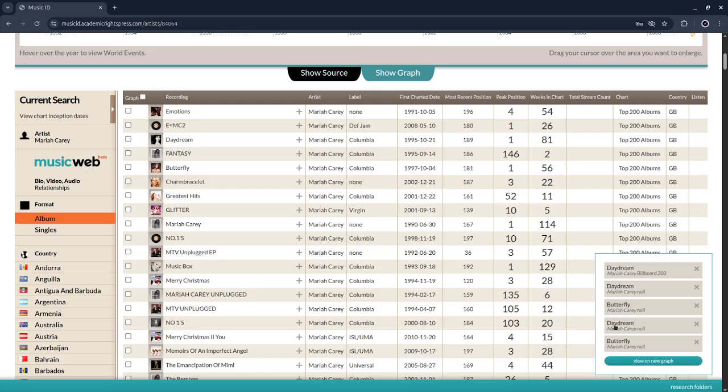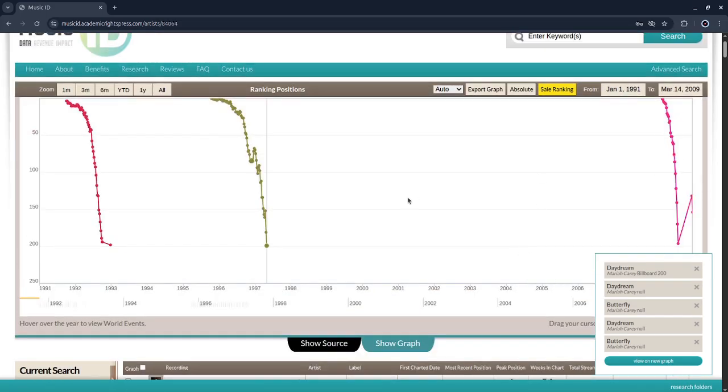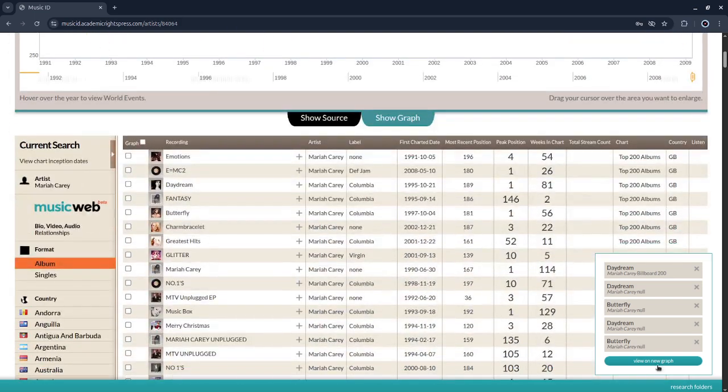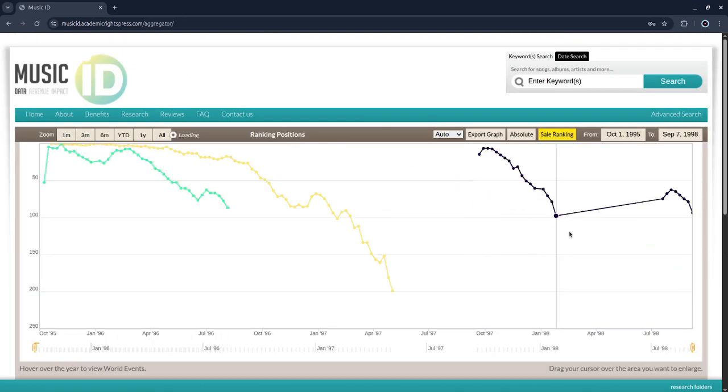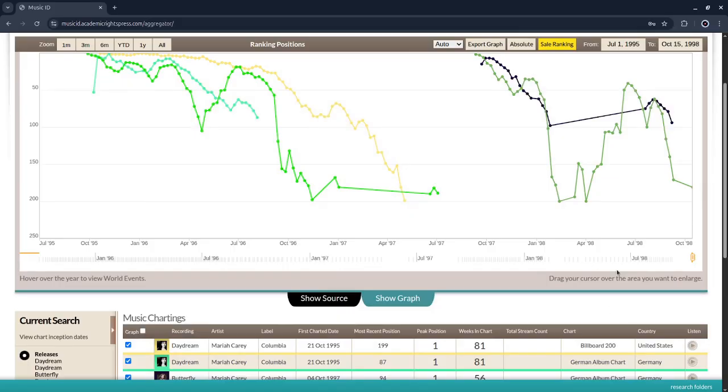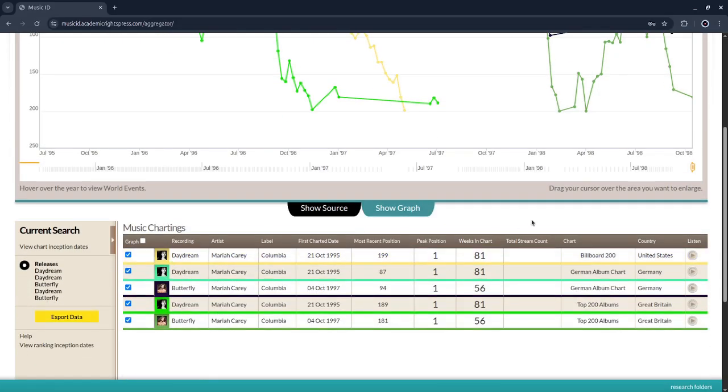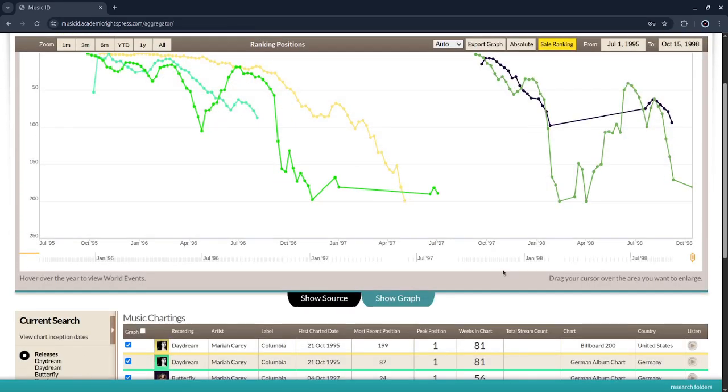If I want to look at these things together in one graph, because as you've seen here, so far we're just looking at this one country, I click View on a new graph. It basically makes a custom search out of everything that you just put on the clipboard. So this is a really, really useful way to compare the specific items of interest.